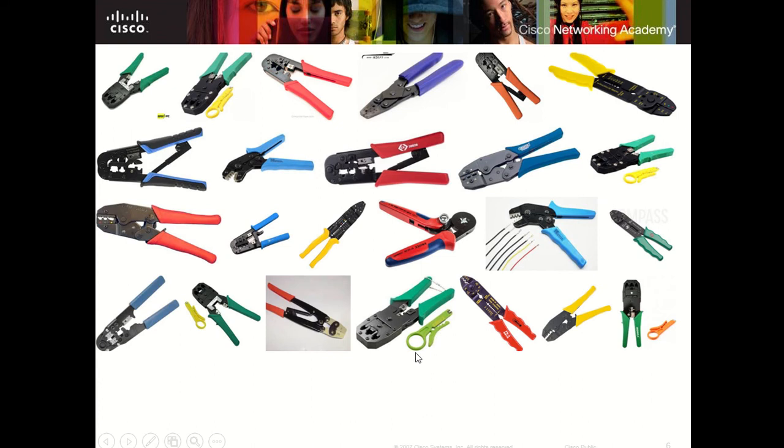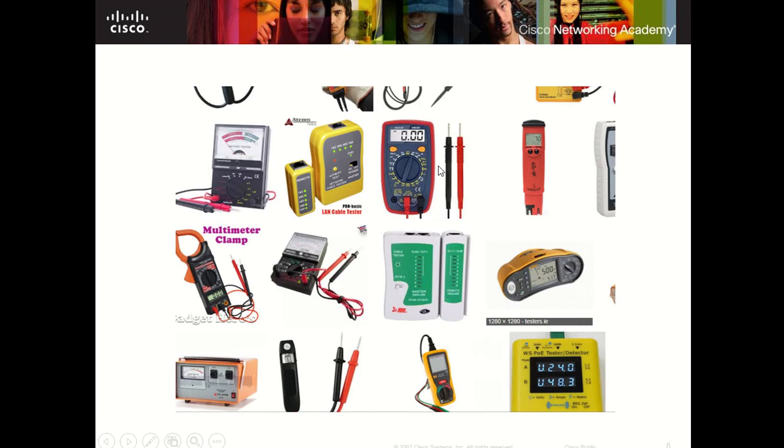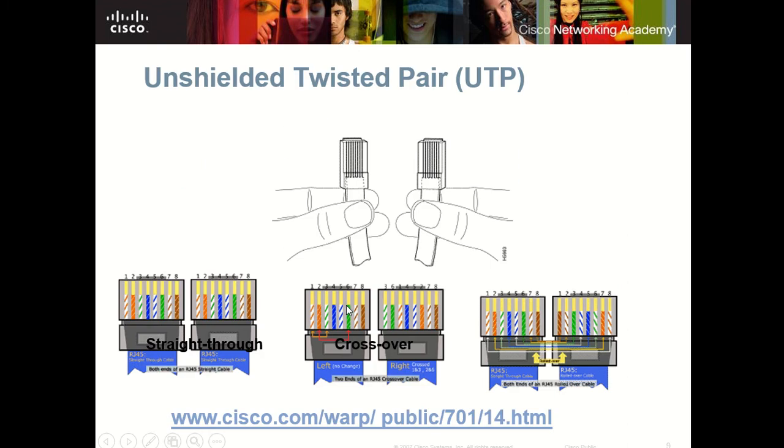This small one is what we call a wire stripper. You need it to cut the portion of the covering of the UTP cable so that the wires come out. So this is the stripper. This is another example of a crimping tool. These are the testers to test if the cable you made is okay.